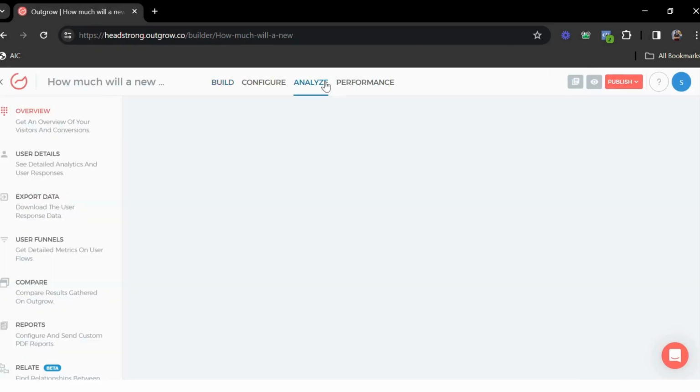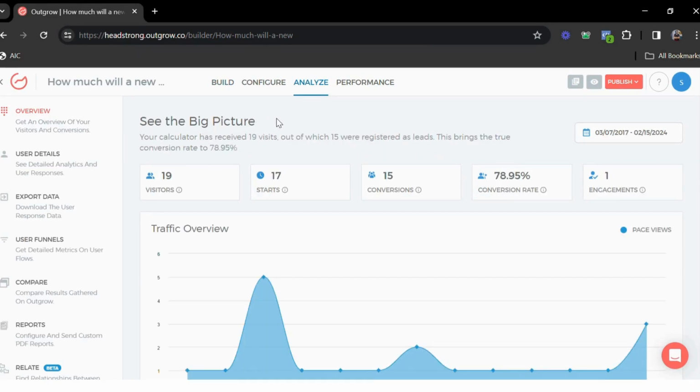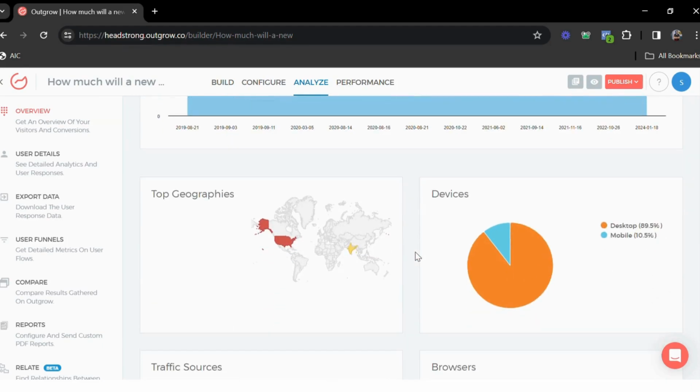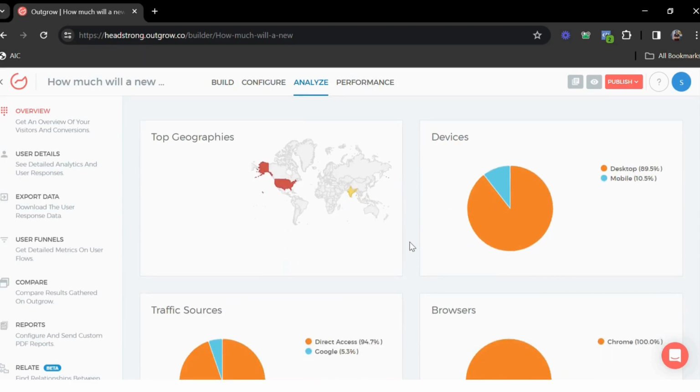You will first see the overview information here, like total visitors on your content, total starts, your conversion score, the conversion rate, your engagement score, and some more graphical representation. And then some more data like the part of the world your clients are coming from, the devices they are on, the traffic sources, the browser types.